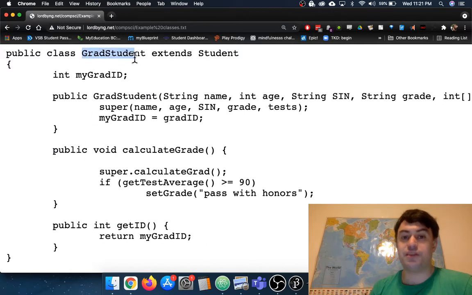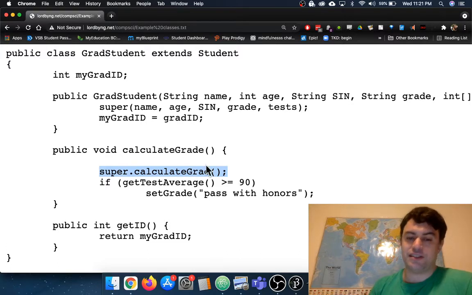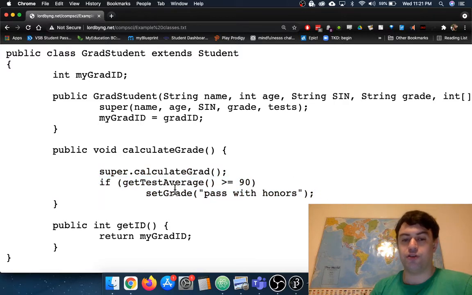In the grad students, notice that calculate grade, the first thing it does is it says super.calculateGrade. So in other words, it uses the student calculate grade, the one from the student class. So that's the 65 or over. And then it adds on additional code. So you can get passed with honors if you get 90 or over. But otherwise, it uses the same calculations as your superclass's. So we can just call the superclass.